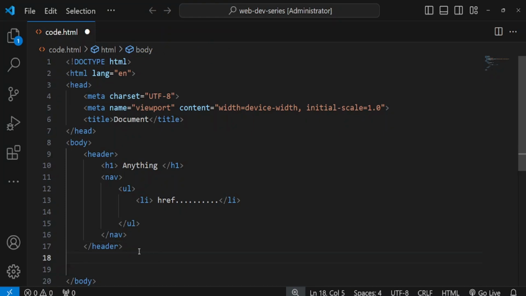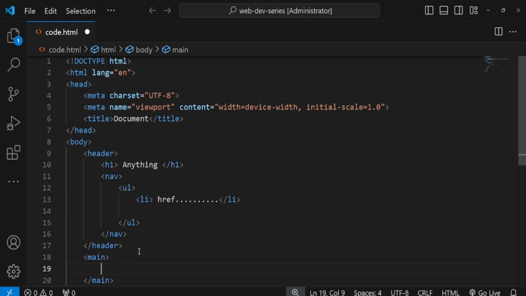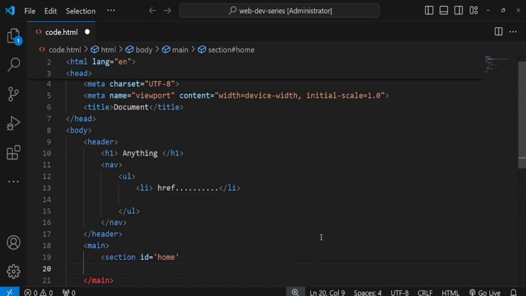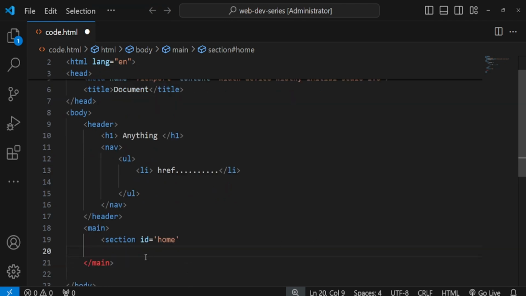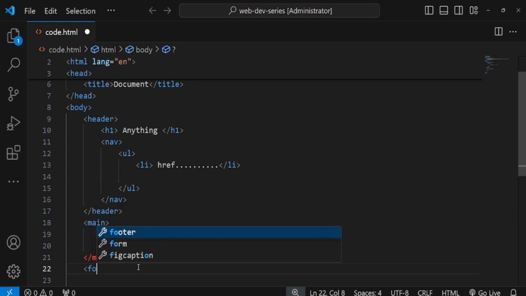After the header, you could even add a main tag. Inside the main tag, you could write the main component of the data. Inside that, you could write sections, like section id equal to home, and add stuff in the section tags. Afterwards, you could write the about us section, which is going to be really simple and super amazing. Then you could write the footer tag.